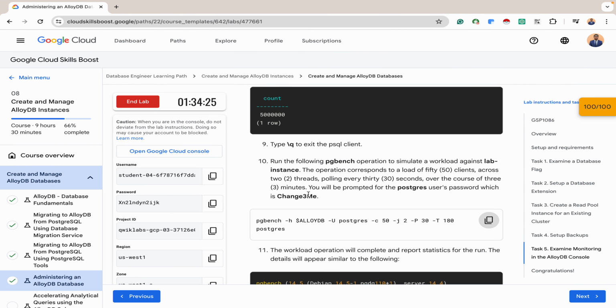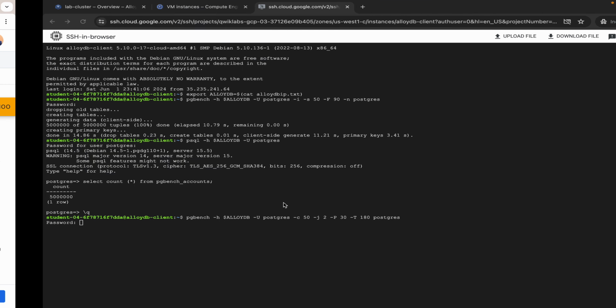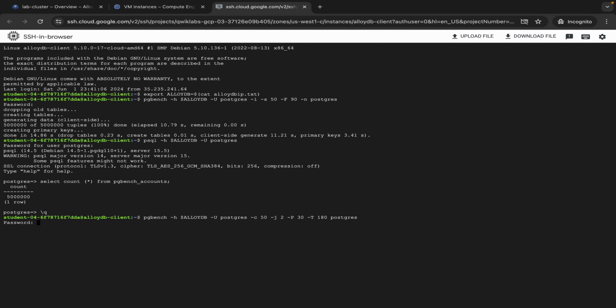So we are prompted to input our password again. Let's grab our password here, paste our password here. So it's initiating the workload. We are just doing all this so that we can now monitor some of the metrics on our AlloyDB. So wait for this to be done.